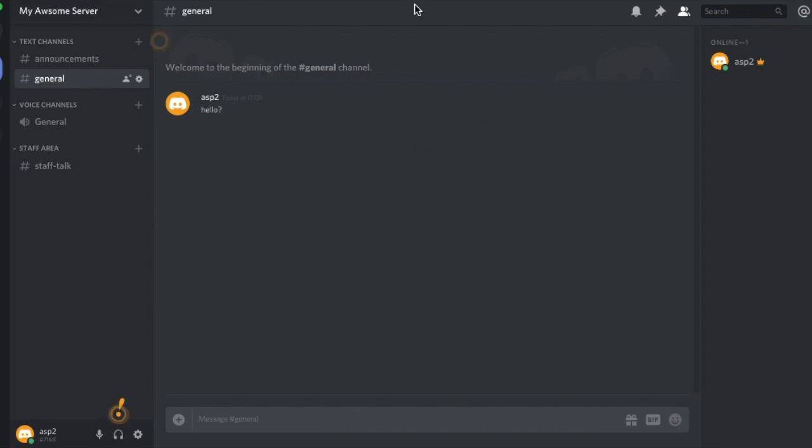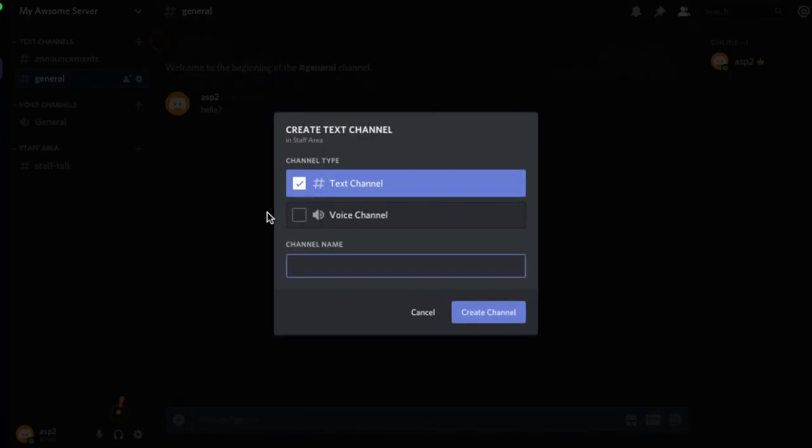Okay, so I'm going to show you how to set up Logger. So you want to create a channel in your server, call it whatever you want. Logs is what I'm calling mine.